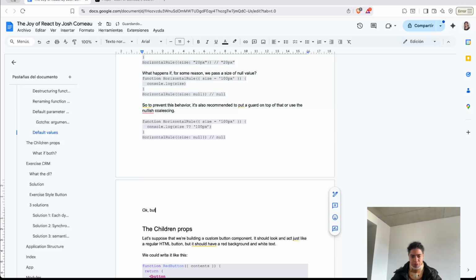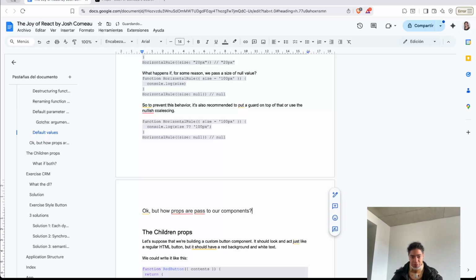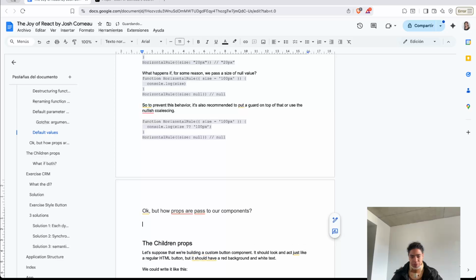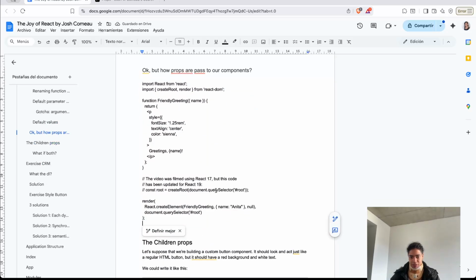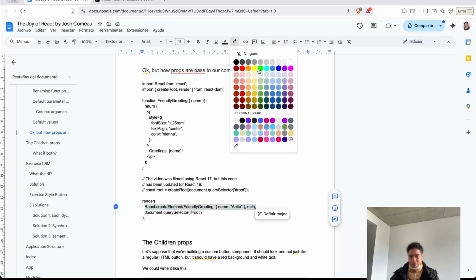But how are props passed to our component? This is a very valid question and a very interesting one. So they are passed now, and I want to highlight this thing here. Let me actually highlight this.